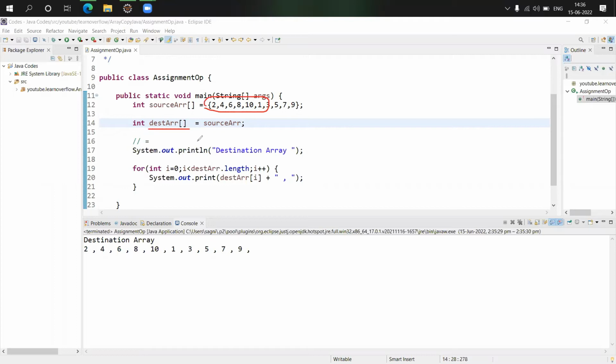So this is the method of how it is done. How does it actually happen? There's a block of memory for our array in the memory, right? So this is the array. This is the source array, and the source array's name is pointing to this particular position.